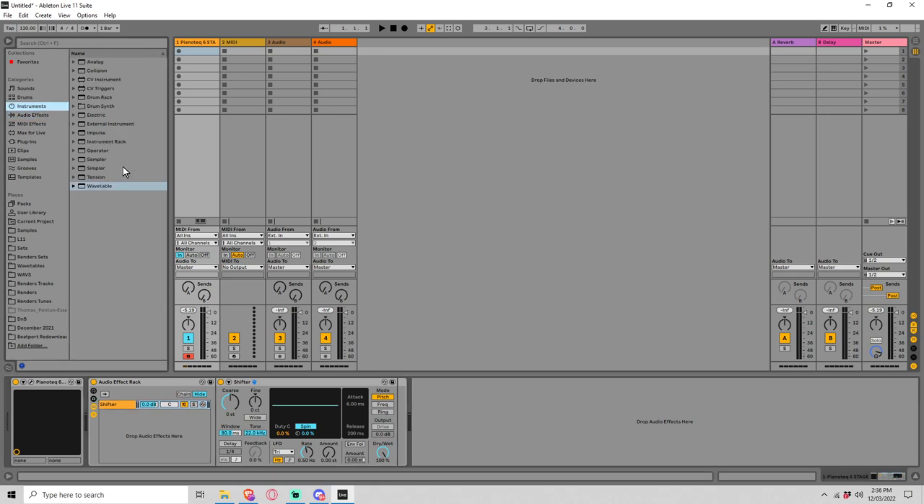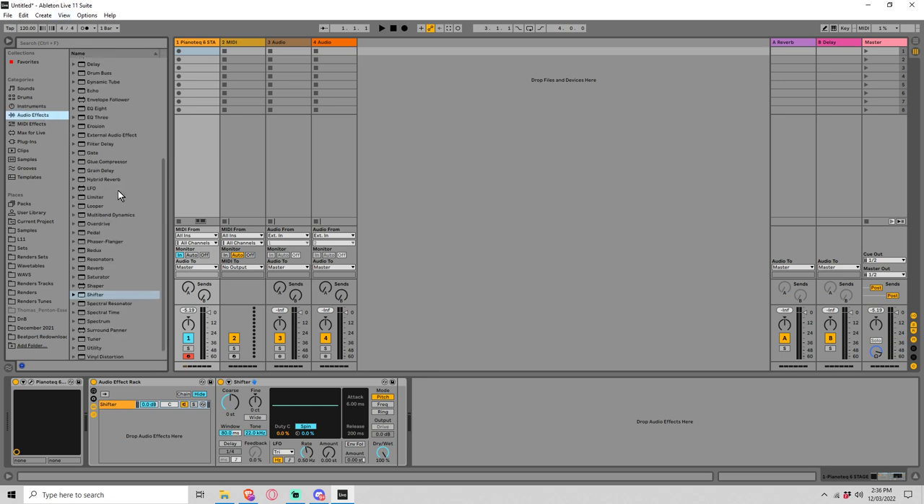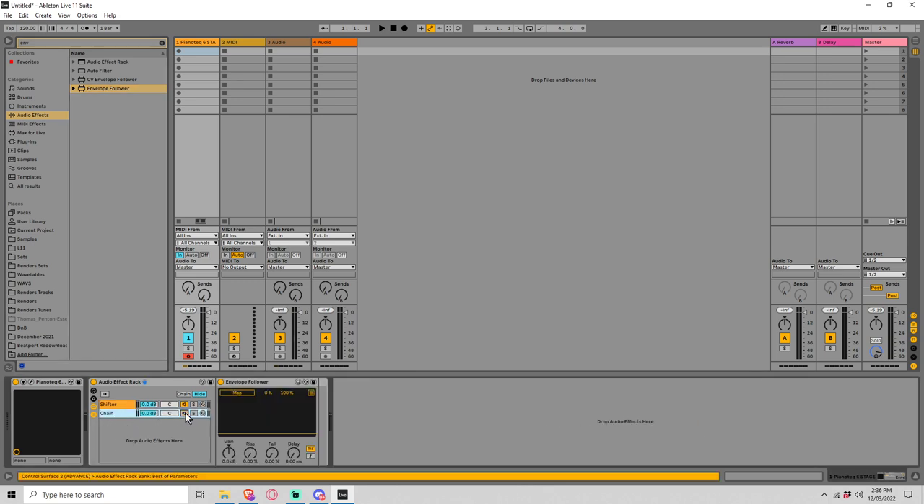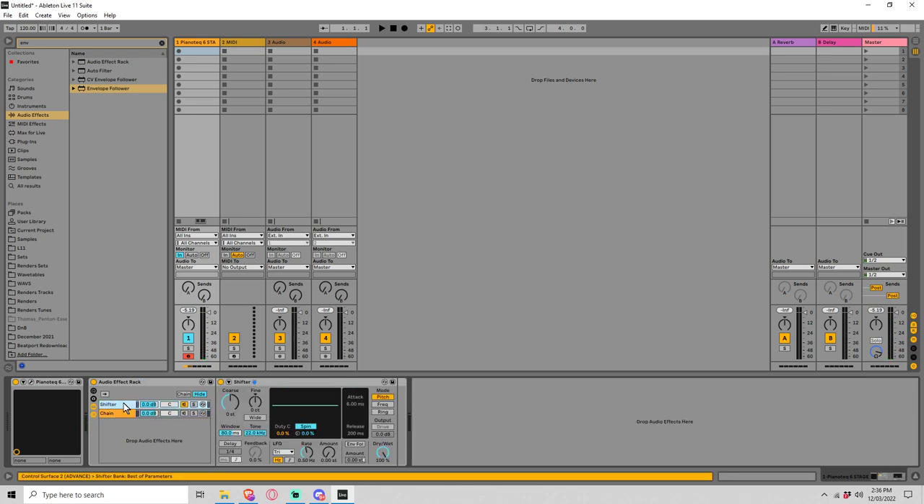And I'm going to put in an envelope follower. Mix for live, just envelope. Envelope follower, and I'm going to put that into another chain, but I'm going to mute it, so we're just getting the level here. And I mean, that's already sounding pretty damn good. Let's go ahead and map that to the fine value of the shifter.